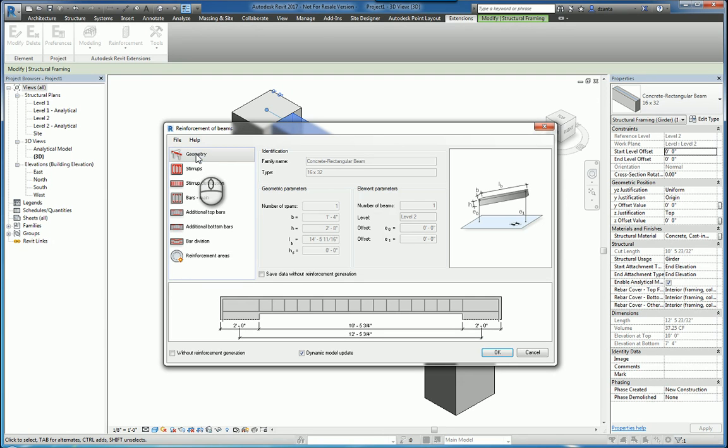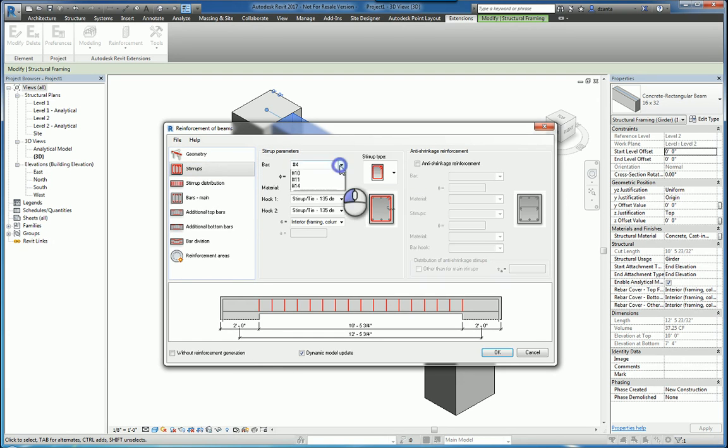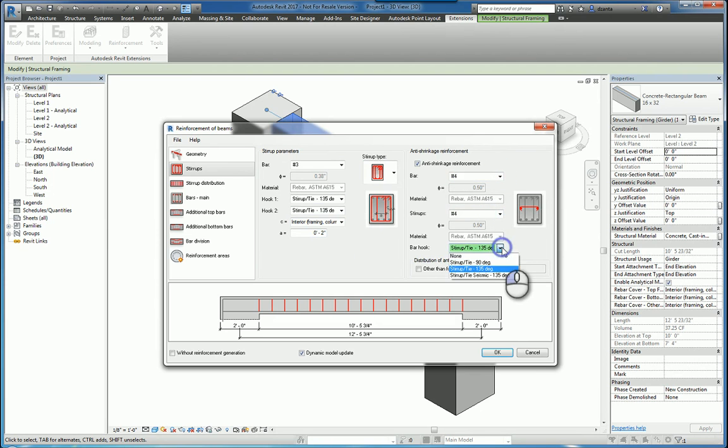So for example, under Geometry, it'll automatically pull the BIM data of that beam and display that data. You can click Stirrups and get into, again, the sizing of the bar. You can get into the hook type for hook 1 and hook 2, and then specifying the sizes as well. The stirrup type you can pick as well. Anti-shrinkage reinforcement can be turned on if you need to turn it on, and specifying the bar number and the bar hook as well.